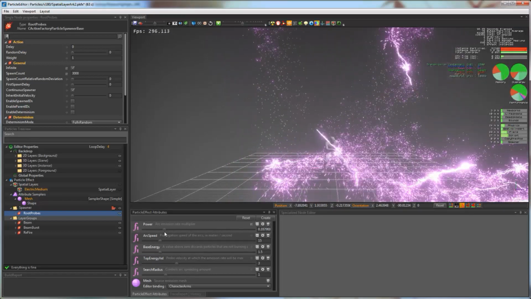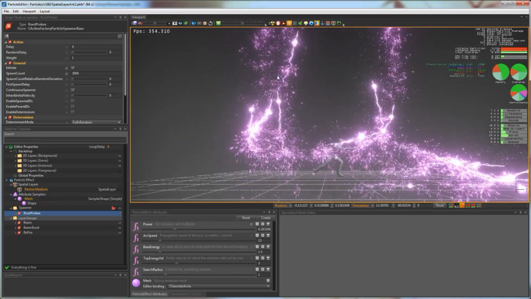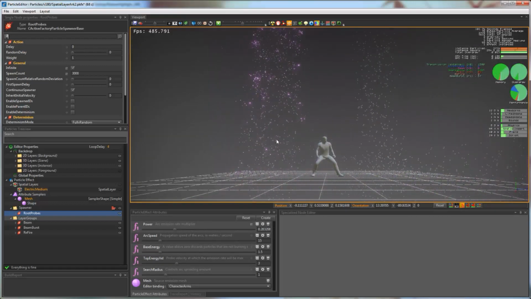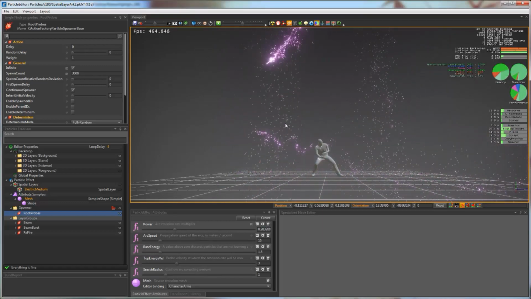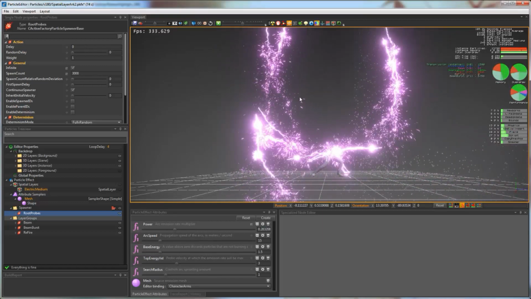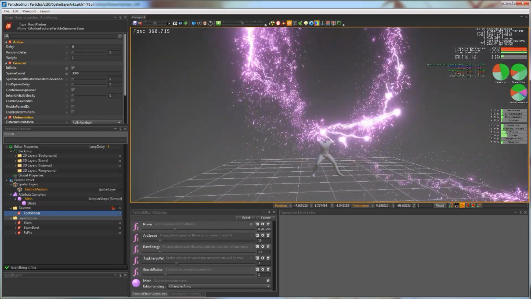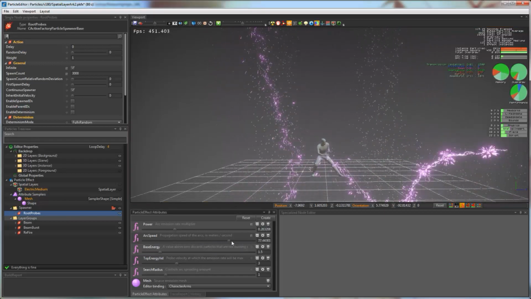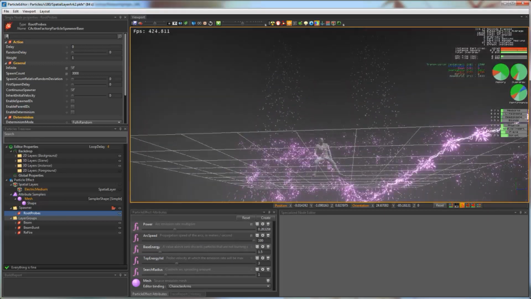Yeah, so here this one just basically gets the closest carrier particle, shoots a beam to it, then when it reaches it, searches again for the next closest particle in front of it, etc., and it gives you this kind of propagating lightning thing.